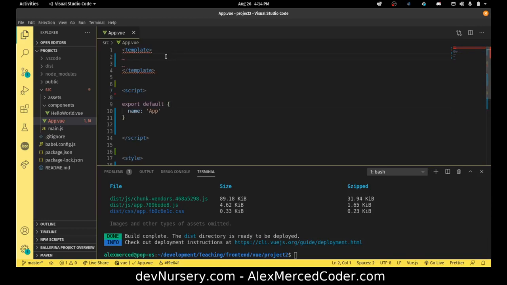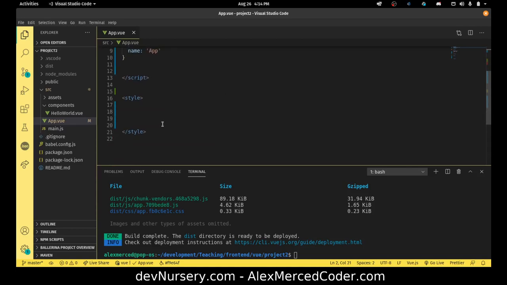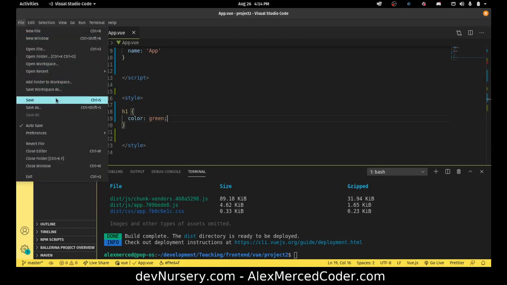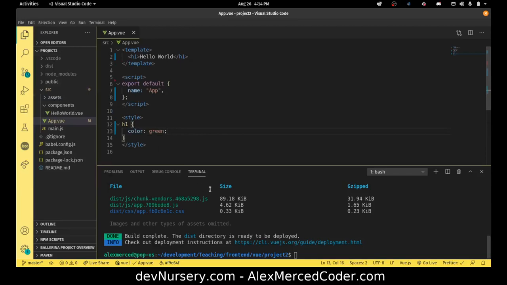Here's the template of our component. We'll just start with something simple. H1 hello world. Okay, and then that's that. Then we might as well do a quick style just so you can see the style works here. H1, we'll just say the color is green. There we go. See, nothing crazy in there. It's just your template HTML, your JavaScript, and your CSS all in one file. Isn't that nice? Save.